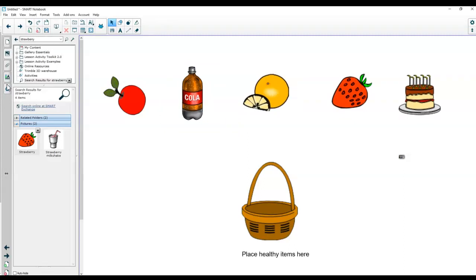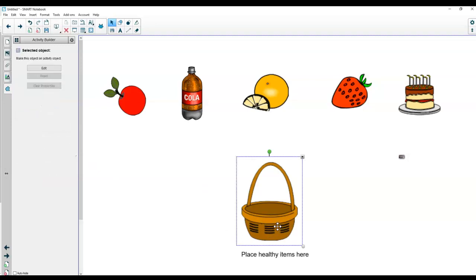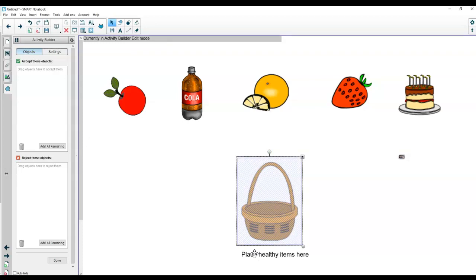Okay, so back down to our activity builder. So what we want to do here is we want to identify this object as our selected object to put items inside of. So all I did was click on this and I chose to make this object an activity object. Yes, I do. And then once I clicked edit, it's asking me which of these things do you want to accept into this basket and which of these things do you want to reject.